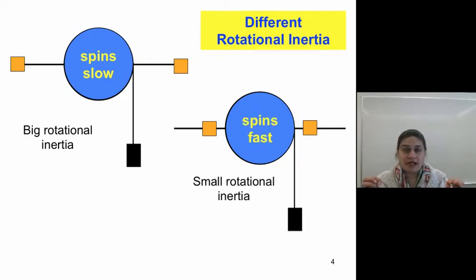So when you're thinking about this, think about ice skaters. When they spin around, if their arms are extended, they spin around slowly. But when they bring their arms in, they spin around faster and faster and faster.